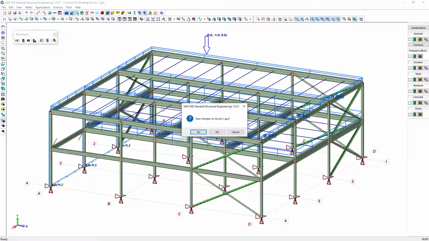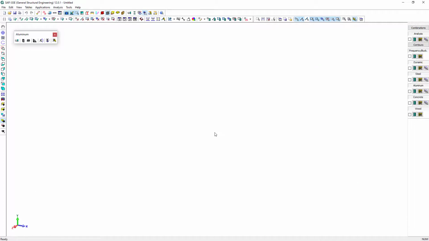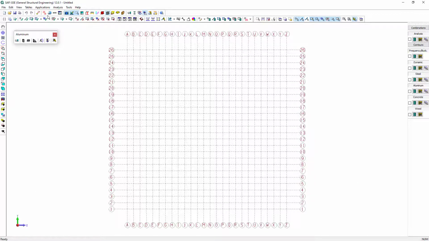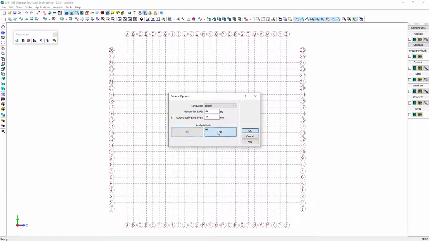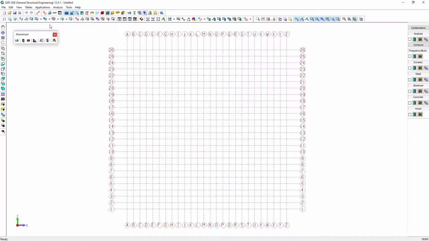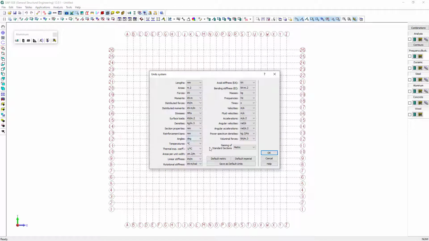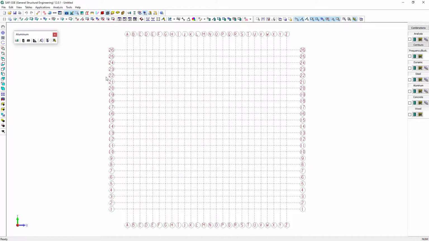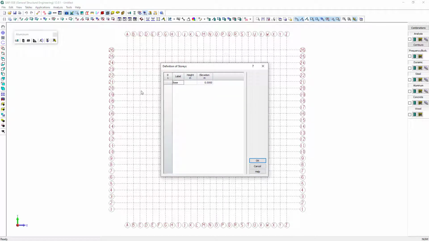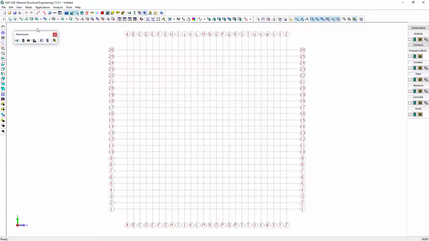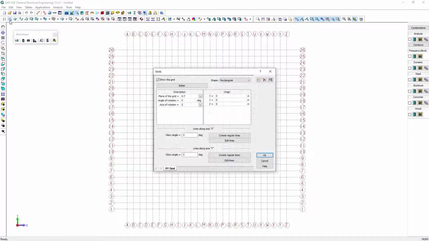Let's start by creating a new model. We need to define the model as a 3D model and set the units to imperial units. We can now define the elevation of the stories and create a grid to match the dimensions of the bays. We will assume the stories of 12 feet high.